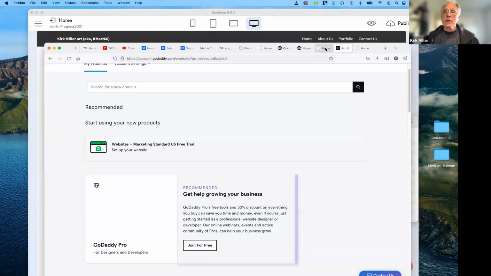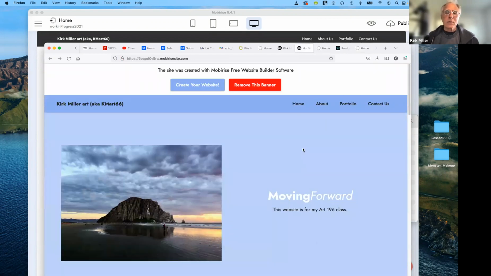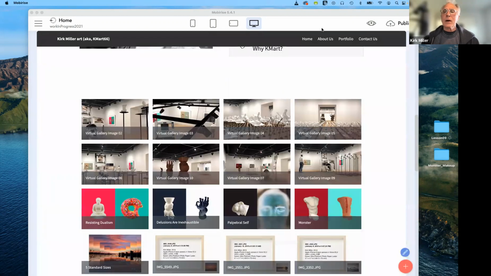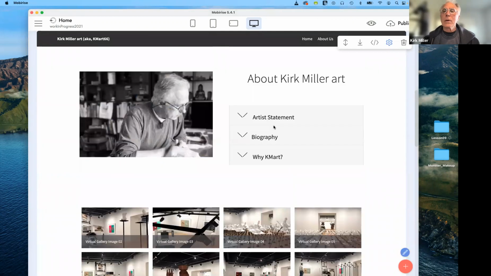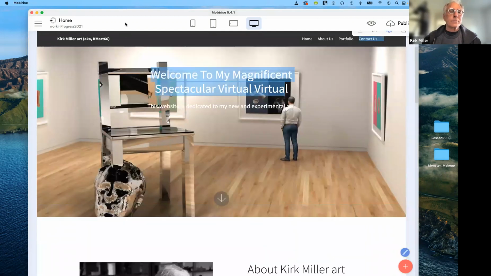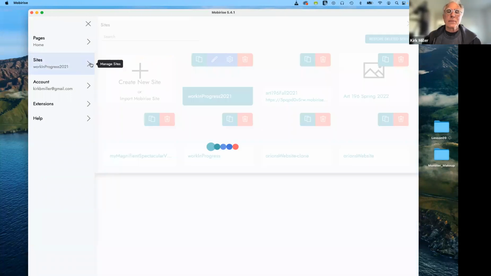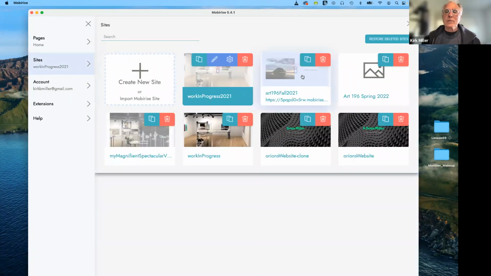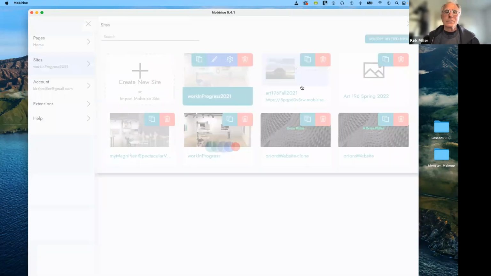Now, the other one that I have, let's go back here. It's this one. There we go. So this is the other website that I created in Mobirise. Let me go back over here and switch sites so you can see this. And this is the one right here. I'm going to switch to the fall 2021 site.